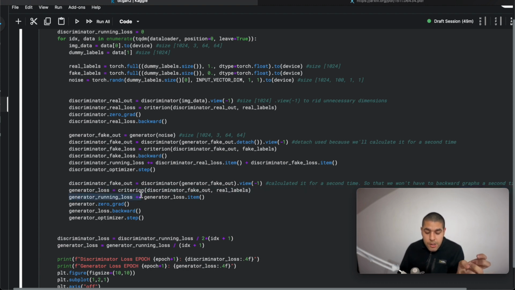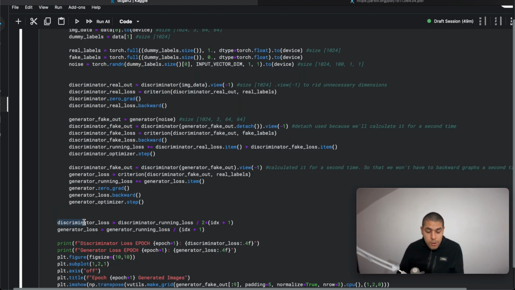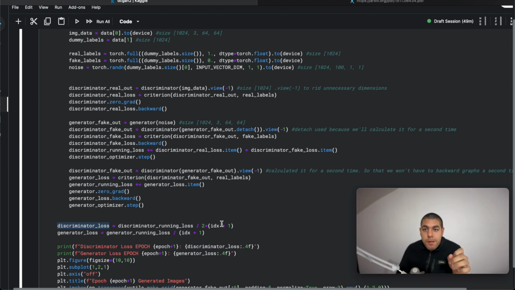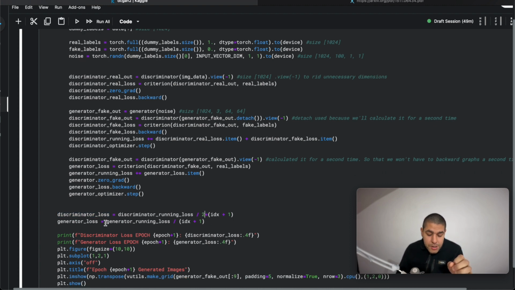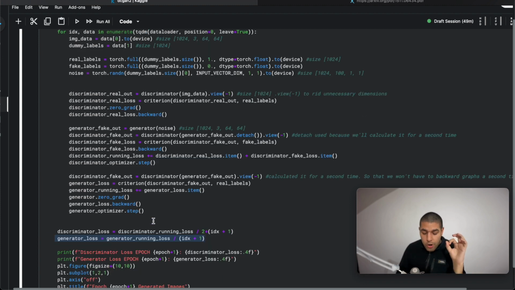After that, we update the generator running loss, and we zero_grad the generator, call loss.backward and step. We do this to make sure that learning is happening for the generator. After that, we just update the losses. Discriminator loss equals the discriminator running loss divided by (index plus 1) multiplied by 2. Why did we multiply it by 2? Because we trained the discriminator 2 times in one loop. For the generator loss, it's just generator running loss divided by (index plus 1). Okay, I hope it is clear till now.